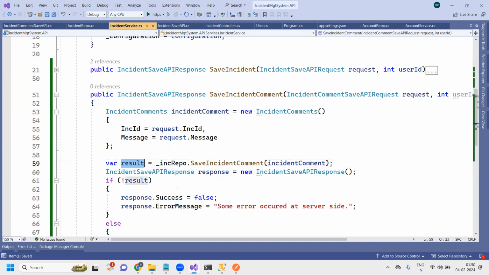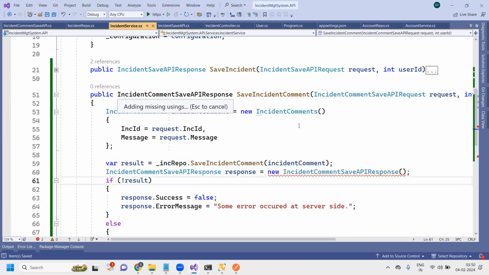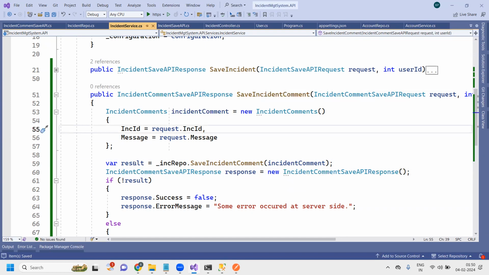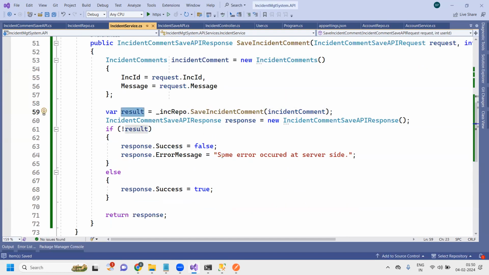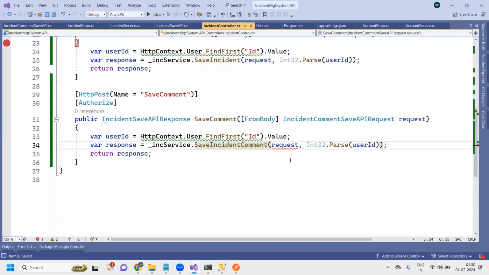If it is save, then we need the response of comment return type also. If it is saved successfully, then it will return true. If it is not true, some error occurred. If it is true, then success true. That's it, we are good. Go to the incident controller, call that method, pass the request, user ID, and return the response for comment.